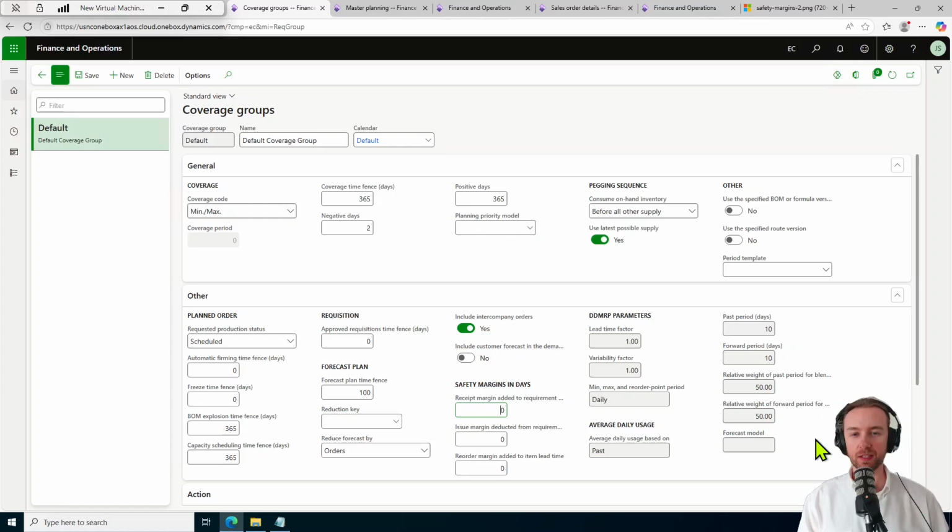Hi, I'm Jeff Stiles. Let's take a little bit of a deeper look at safety margins today and answer those questions you may have always had. First of all, let's take a look at the field receipt margin added to requirement date. This is going to be impacting the difference between our delivery date and the requirement date for our planned orders.